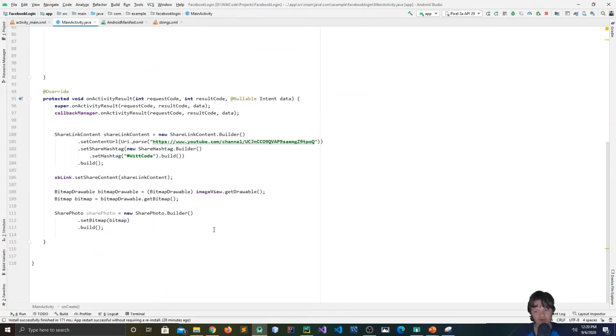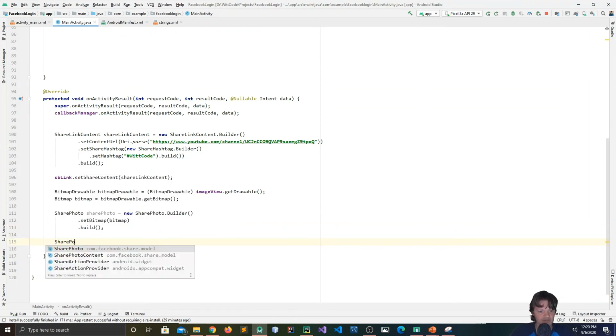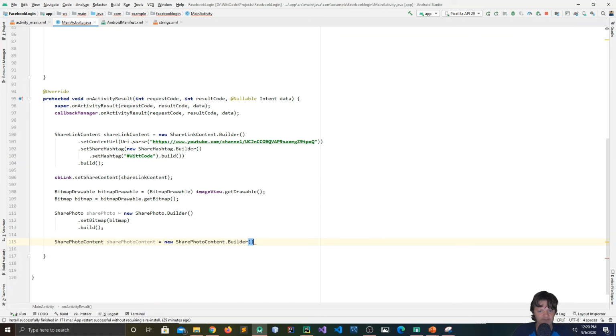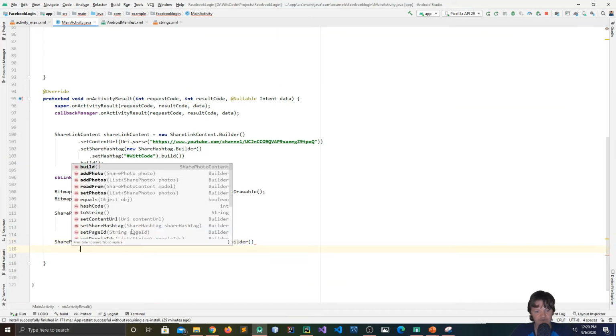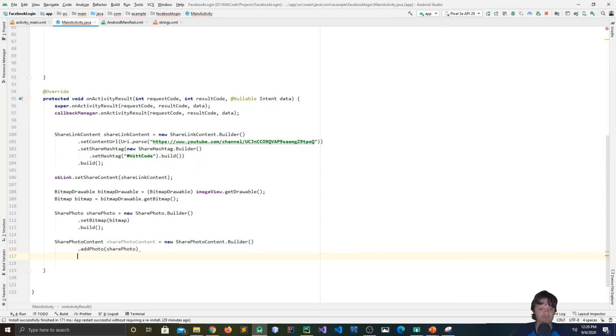Now that we've created our share photo object, we can create a share photo content object, which we can add our share photo to. Once again, the share photo content object is created from a builder. So we're going to do share photo content equals new share photo content dot builder. And to add the share photo to it, we just do add photo and pass in share photo. Then we're just going to build it to make sure to return this object.